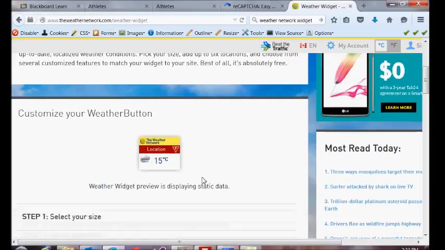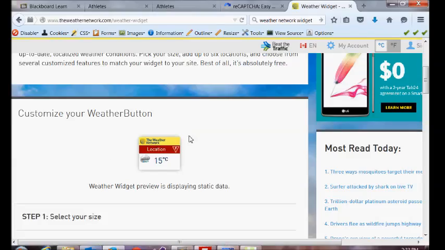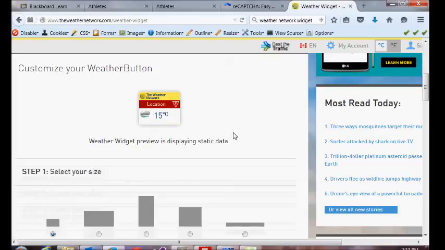So what we want is a little widget like this to appear down in the bottom of our application. And it will stay up to date and show the weather for whatever location you choose. And every time you refresh the page, it will do an update and get the current weather. So they couldn't make this really any easier.